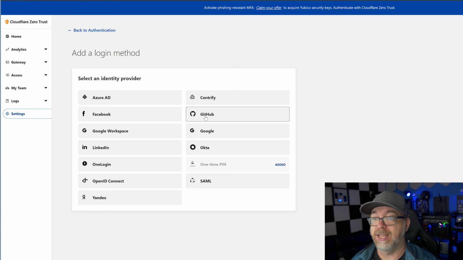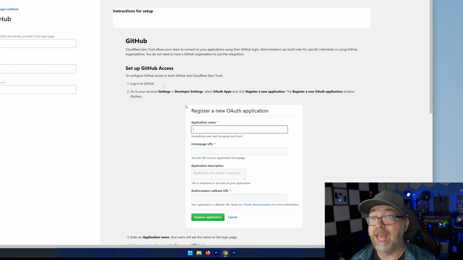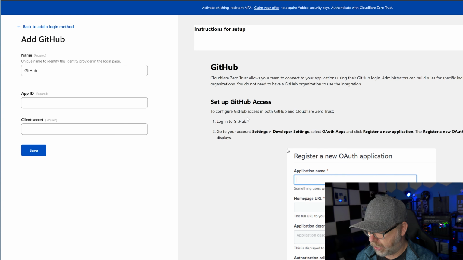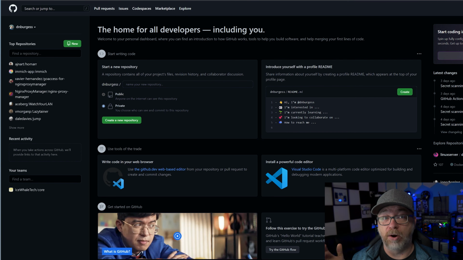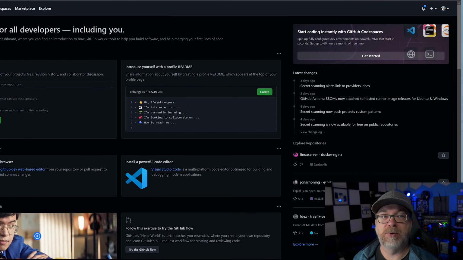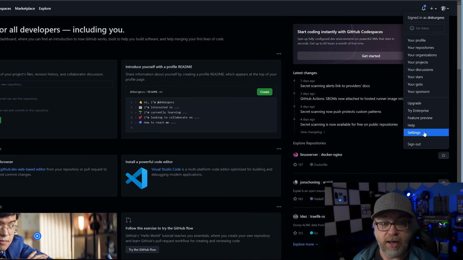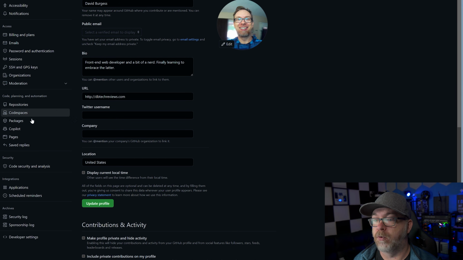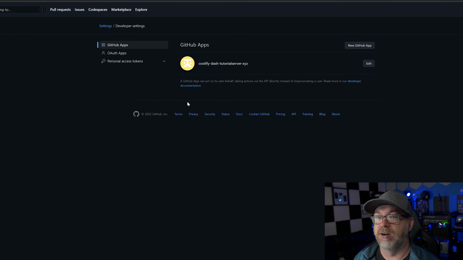So what we're going to do is click on GitHub. And honestly, right here, it kind of walks you through the whole process. So let's go ahead and get logged into GitHub. Okay, so here we are on our GitHub account. What we want to do is come up to the top right, click there, and go to Settings. Then we're going to go over here to Developer Options, or Developer Settings, rather. And then we want to go to OAuth Apps right here.